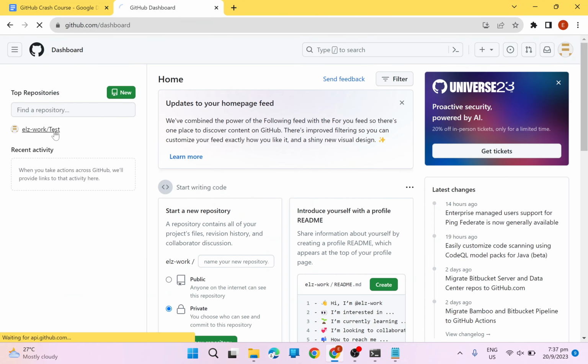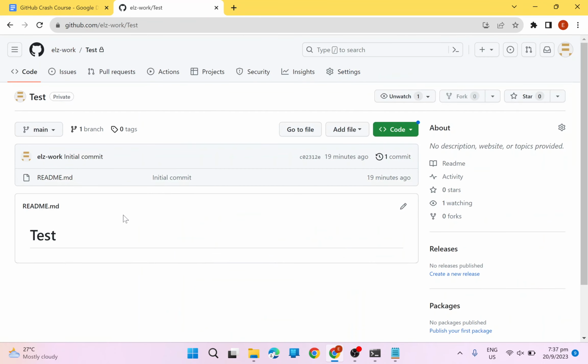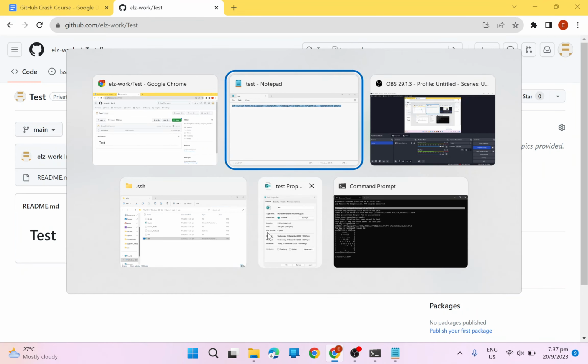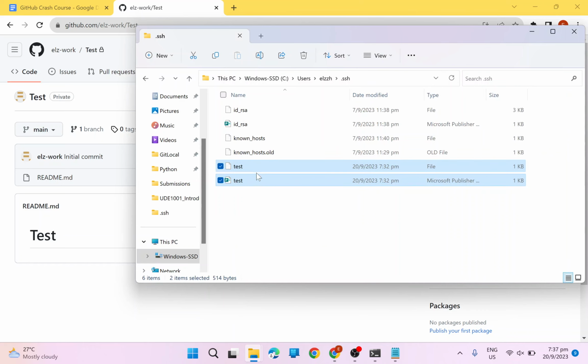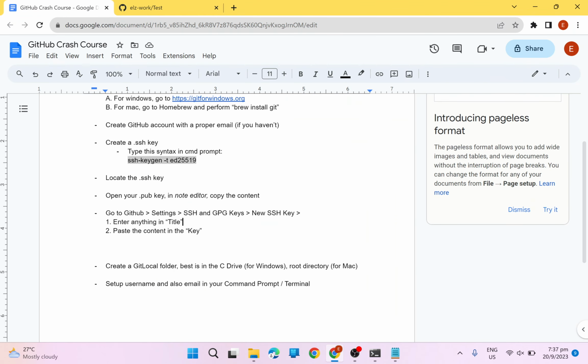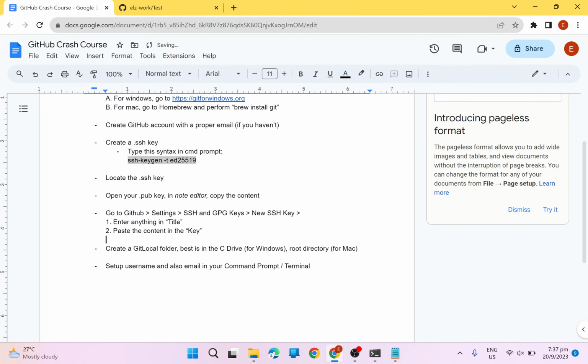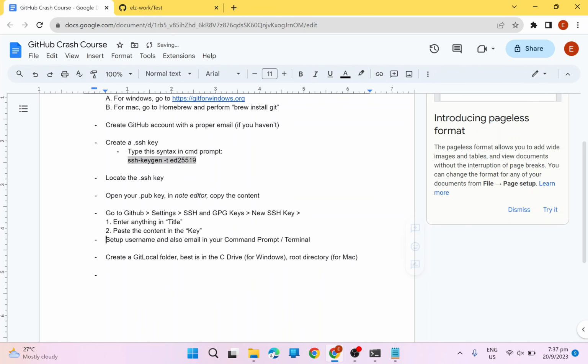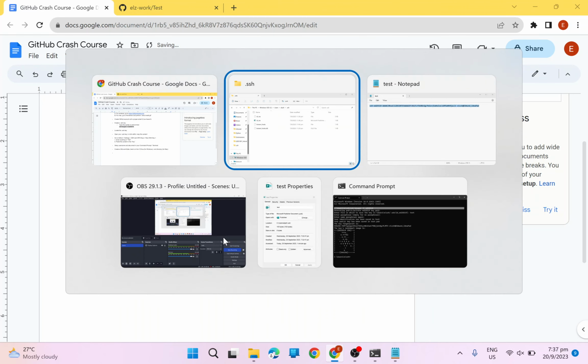So let's say that I created this else work test right here. Before that, let me just say that I actually am not using this. I'll be using my first two keys just to demonstrate something for you all. Right now, there's one more thing to do, which is to set up your username and your email in the command prompt.